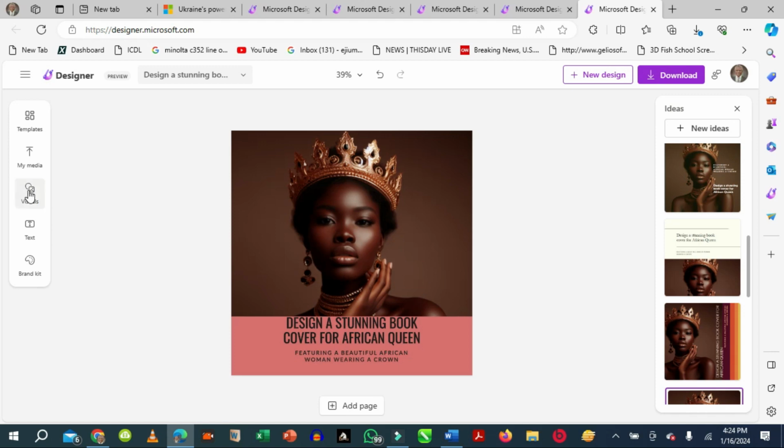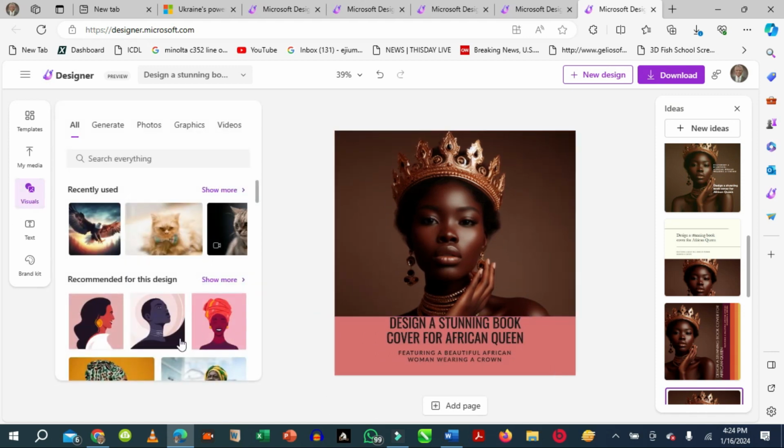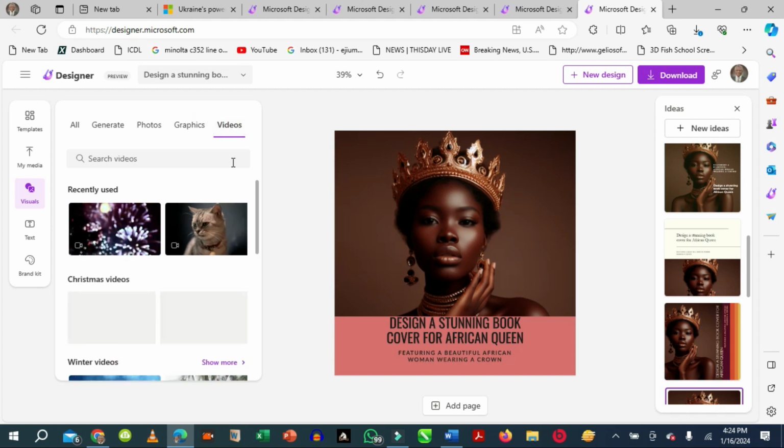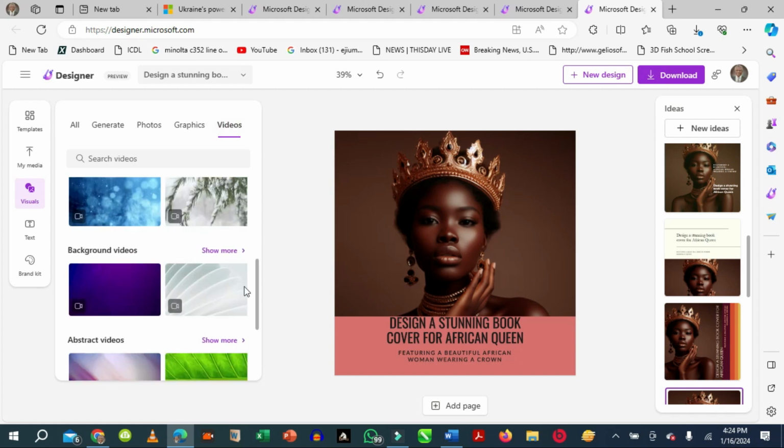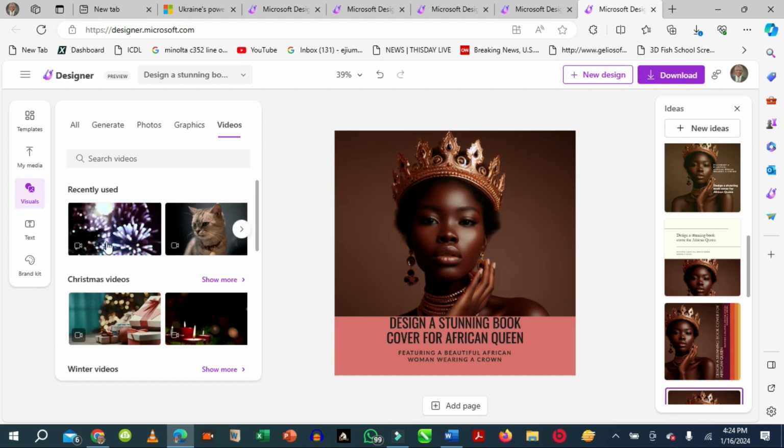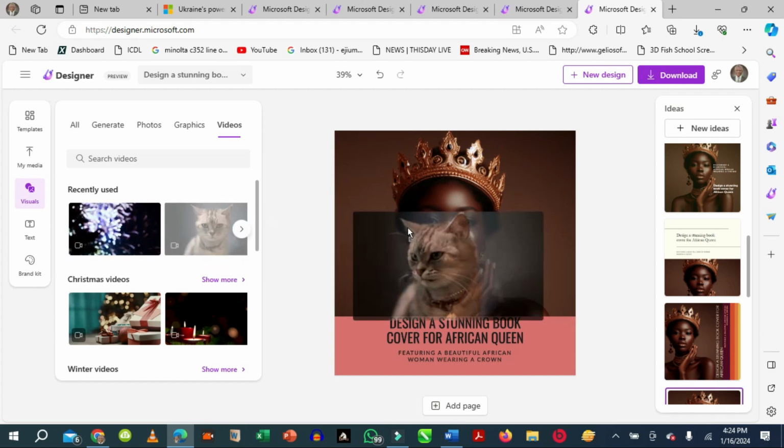So visuals, you can add things to this. Some of them are even video. You can add it to your work. Let's click video. This will give you a short clip. If you come here now, you see this type of thing. The cat will move. So assuming we want to add here, you see, we'll add it.